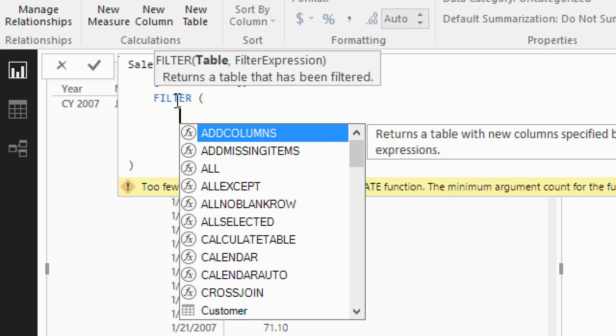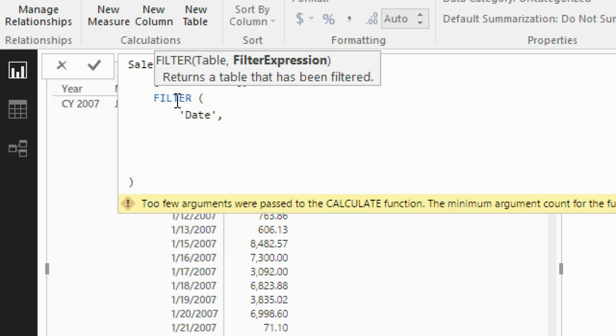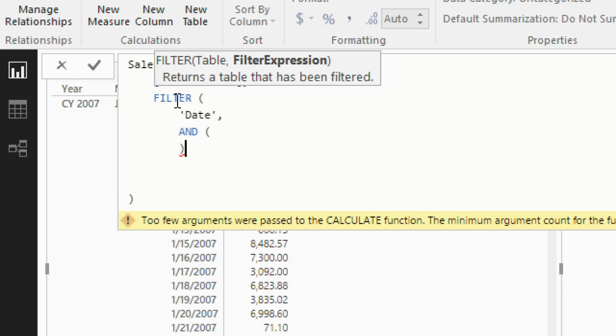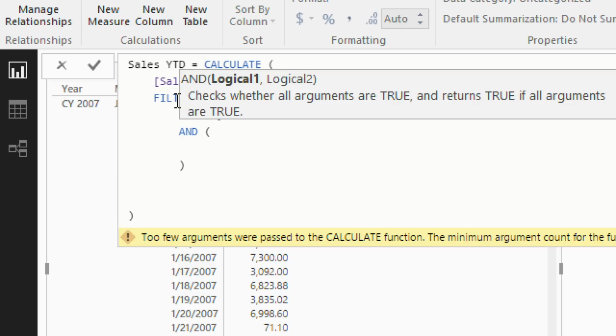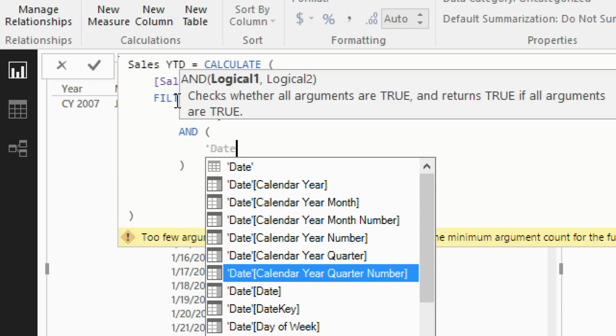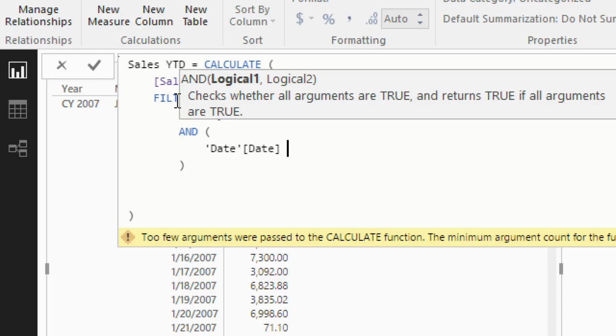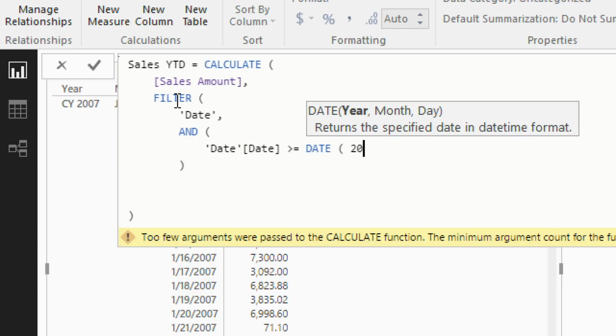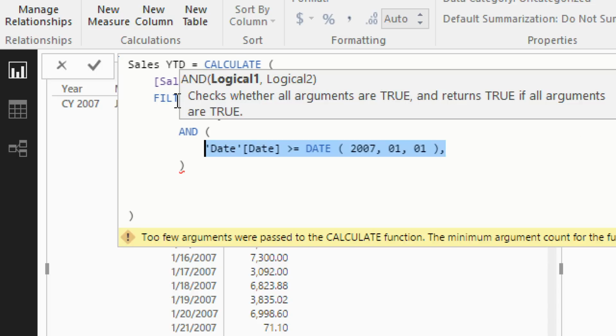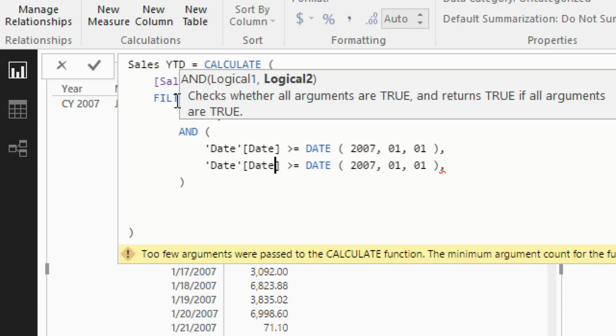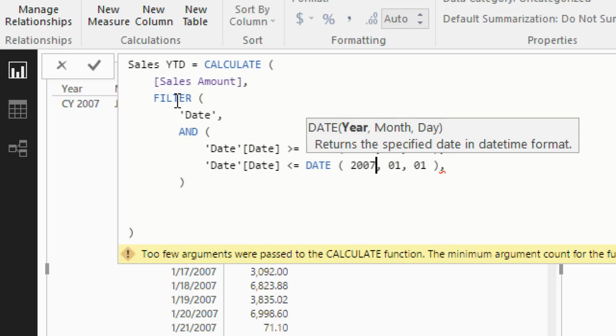So we filter the date where the date is greater or equal to 2007, 01, 01, and at the same time, the date is less than 2007, 01, 18.